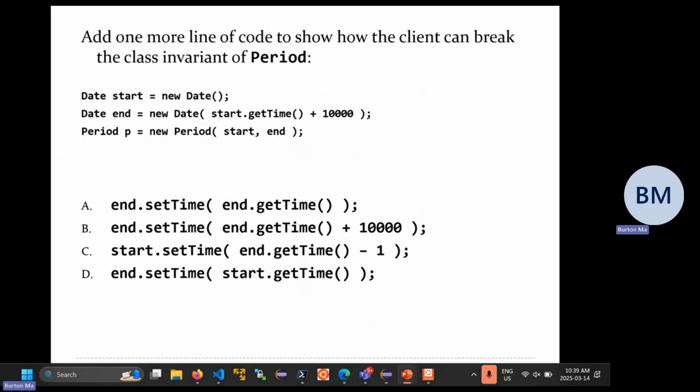If you set the end time to the start time, you now have a period of length 0, which we're not allowing. So without touching the Period object, this is the point: without using p, you can break the class invariant. You never have to ask the Period. You can change the start or end time of the Period object without ever asking the Period object itself.